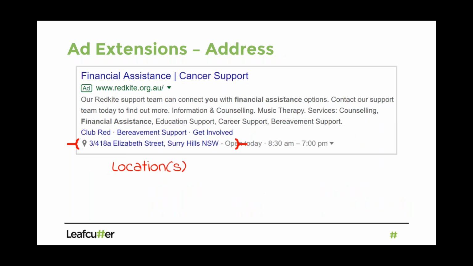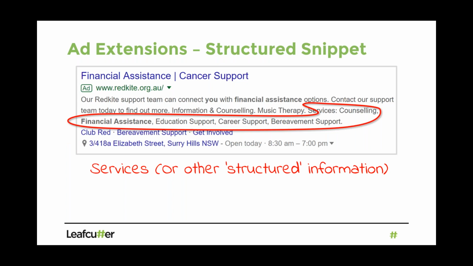You'll also see address in some of them. So if you want to drive people to a location, or a bunch of locations, that is totally possible. If you have multiple locations, Google will choose whatever it thinks is closest to where the person searching is, so it will optimize that for you. There's a couple more that we can include. A structured snippet is if you have a type of structured information on your website. Typically I'm using the services structure there, so just a list of services that we provide.